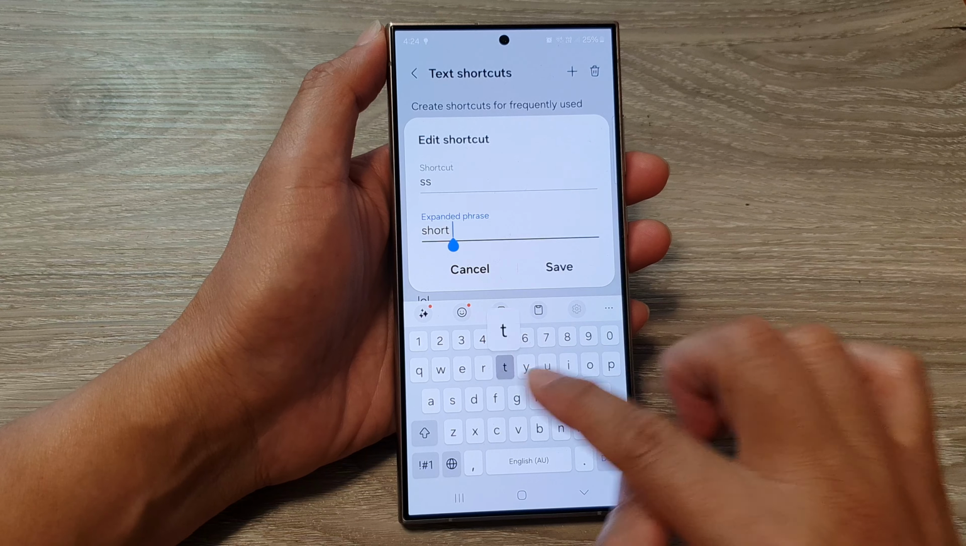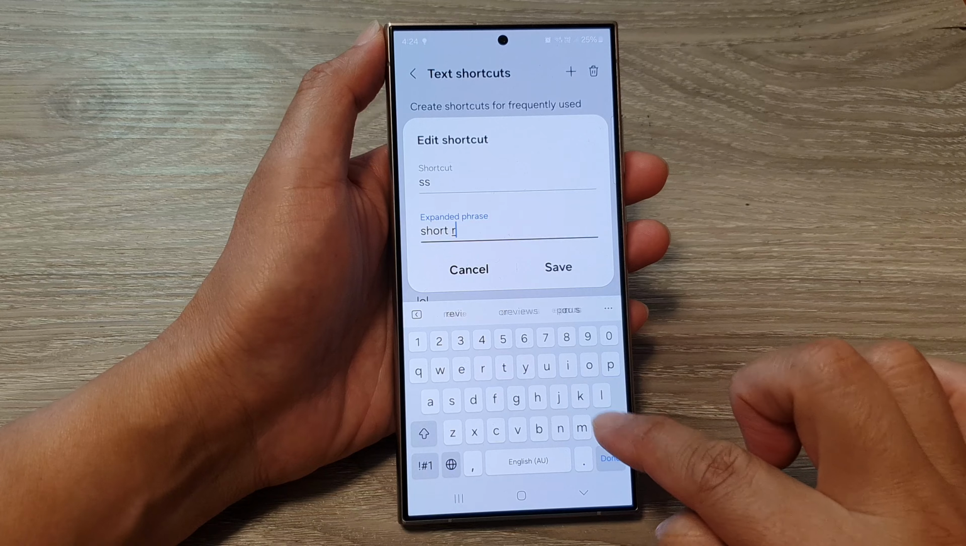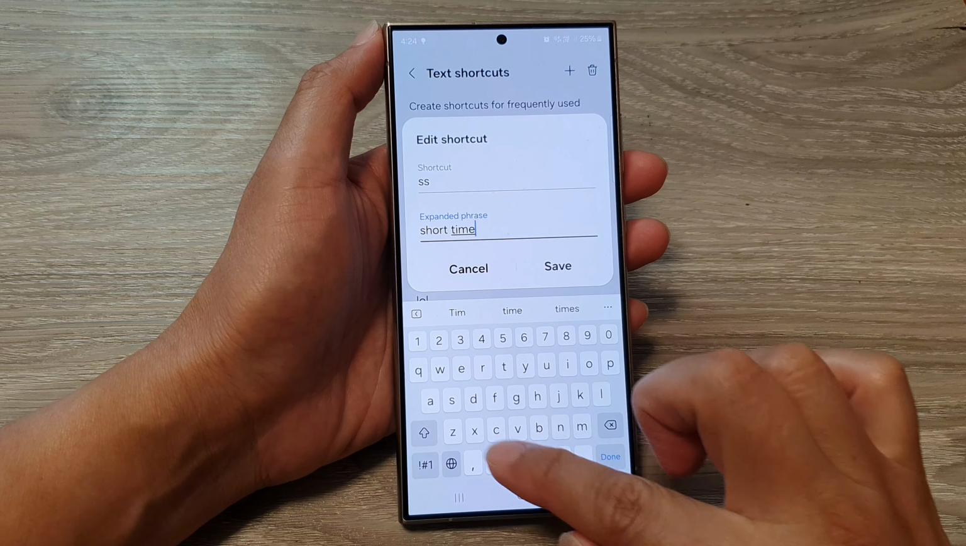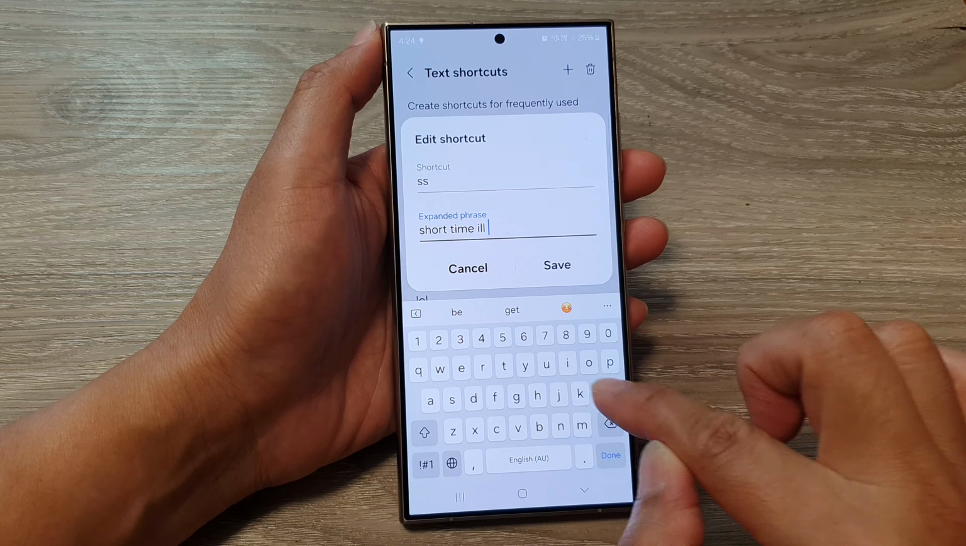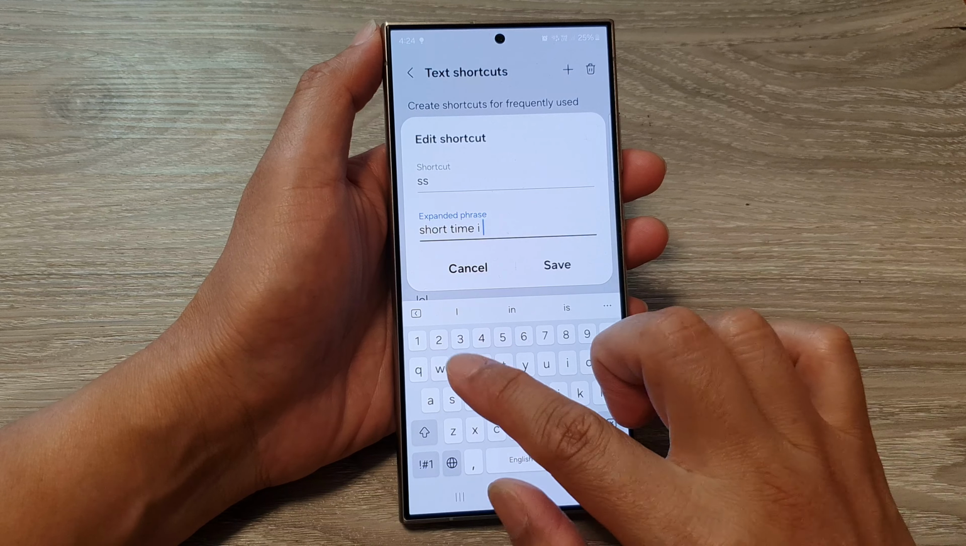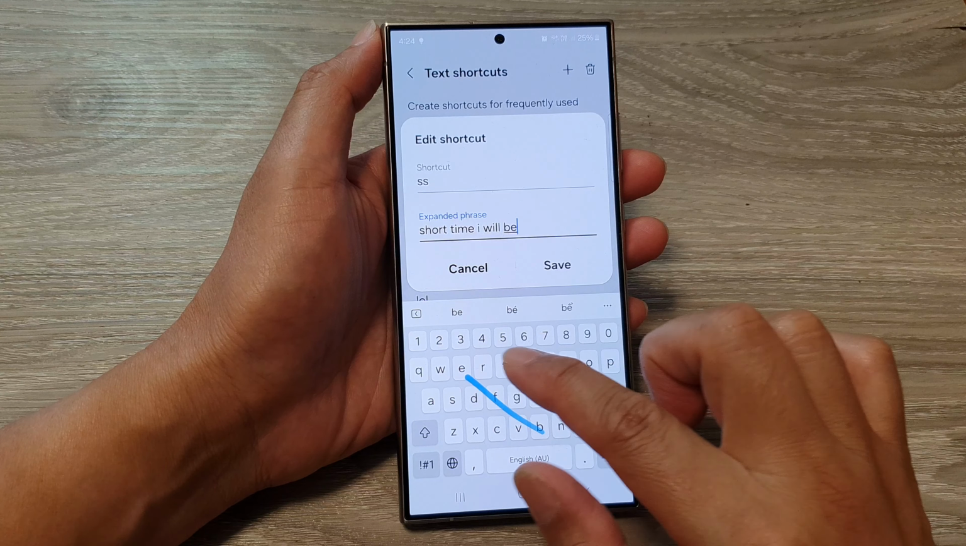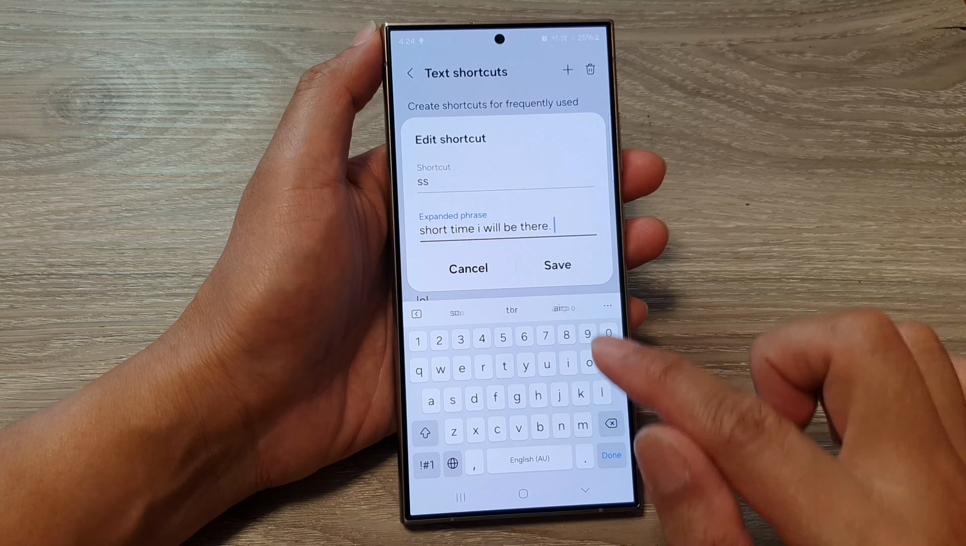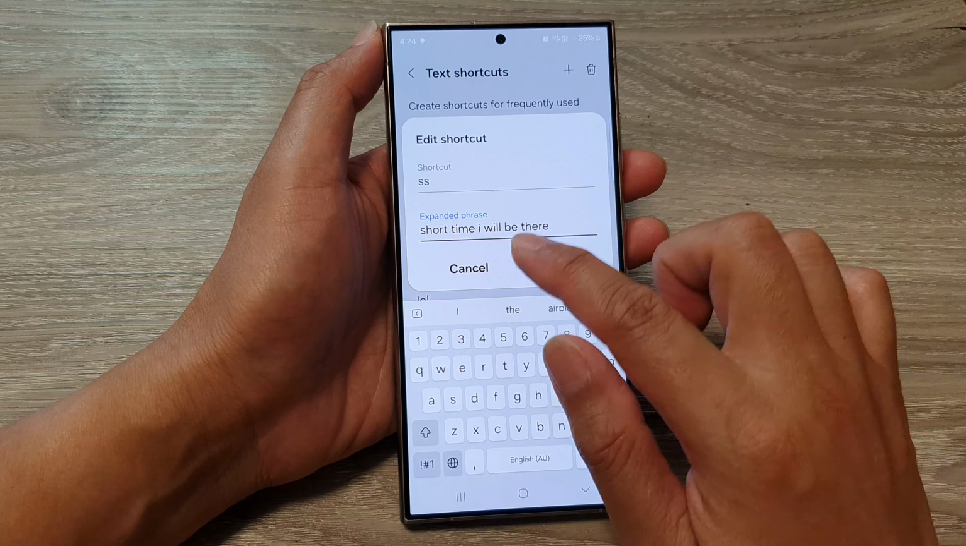So short time I will be there, and then tap on save.